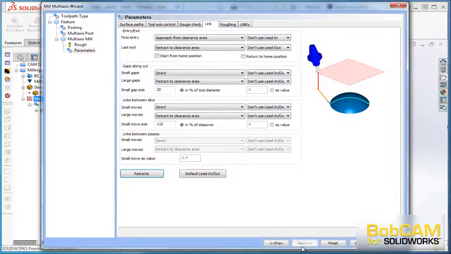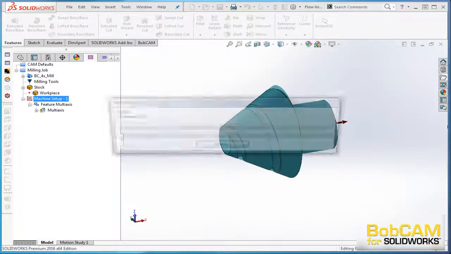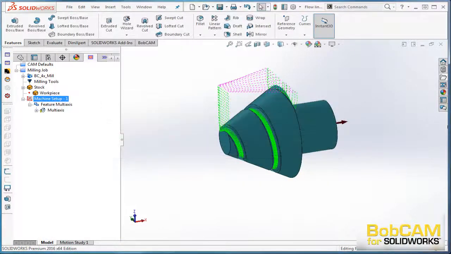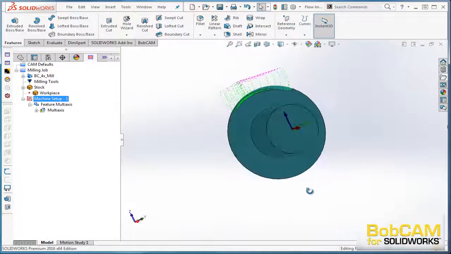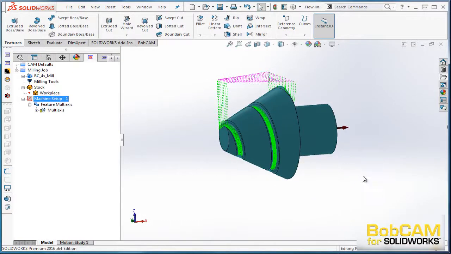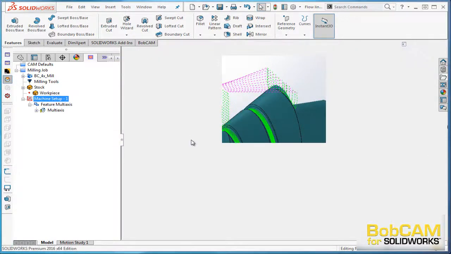I'll go ahead and choose OK, and then I'm going to compute my toolpath. And that's all we need to do. We get our surface-based strategy here. The last thing I can do is run this through our simulation so we can see our nice Flowline path.